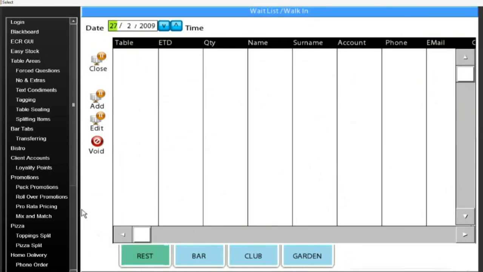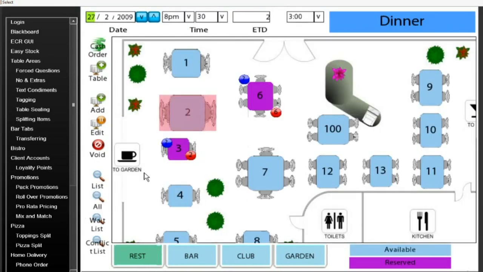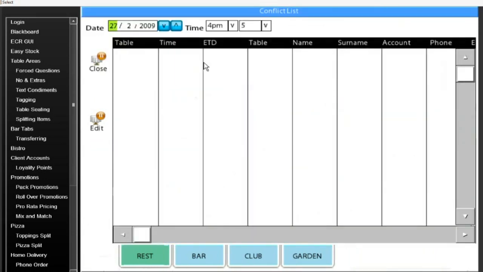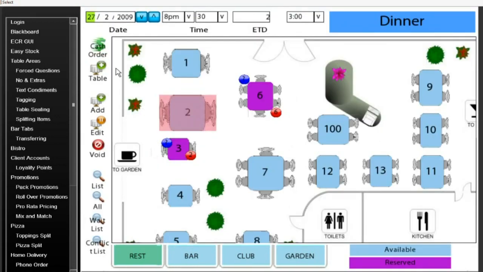Also, you can come into waitlist, and this allows you to add reservations on the fly based on the walk-ins or wait lists that you've got currently if the reservation areas are fully booked. Also, you can come in and view conflict lists to view current conflicts up against the system.